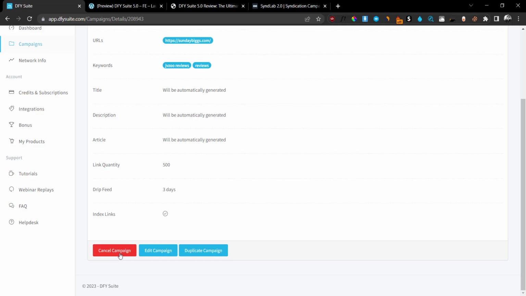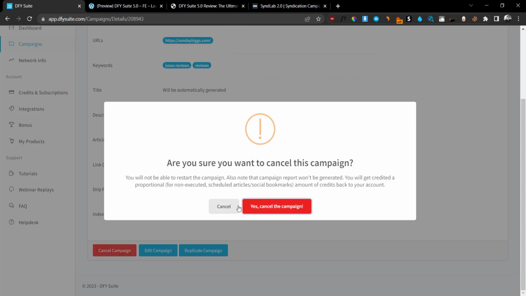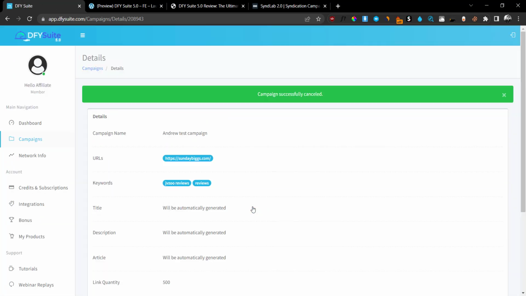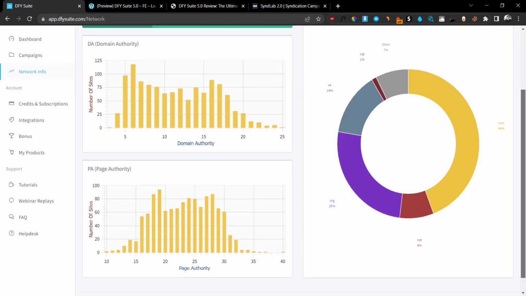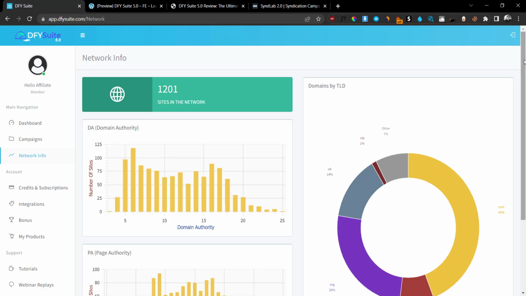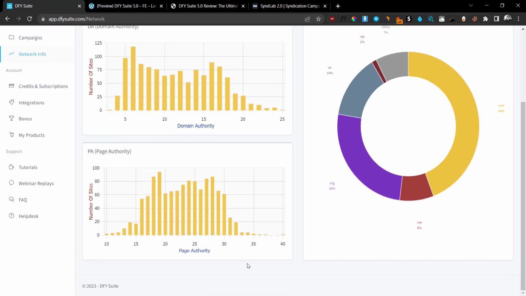So if you don't want this campaign, you just click on cancel, then you click on yes, and all the credits that remained from this campaign will go back to your account. Now you can also click on network info to check out the information about the network of websites as well as their domain authority and their page authority, which is something very cool. So they showcase every link that they have in their network, and as you can see, in this network they have over 1200 sites included, and they have very high domain authority, as well as a number of websites that include a high page authority.